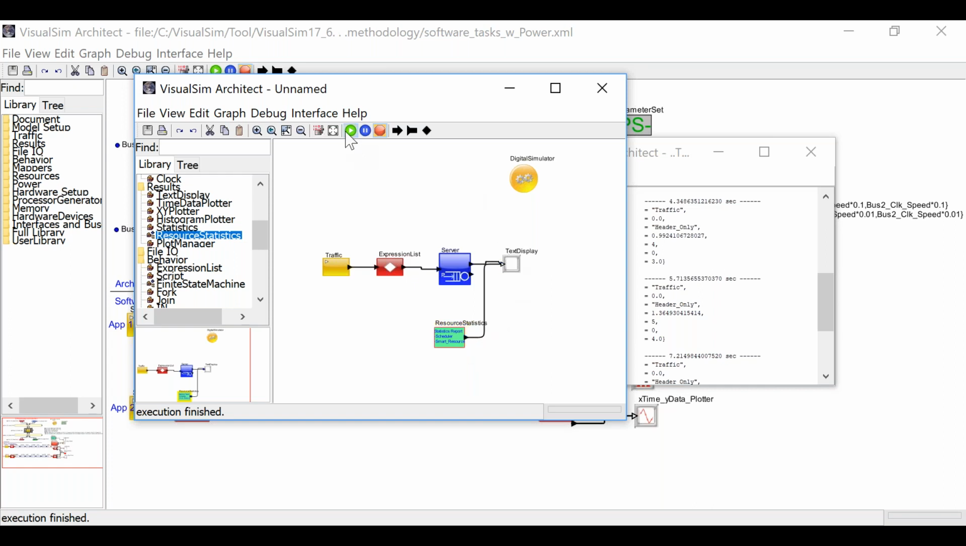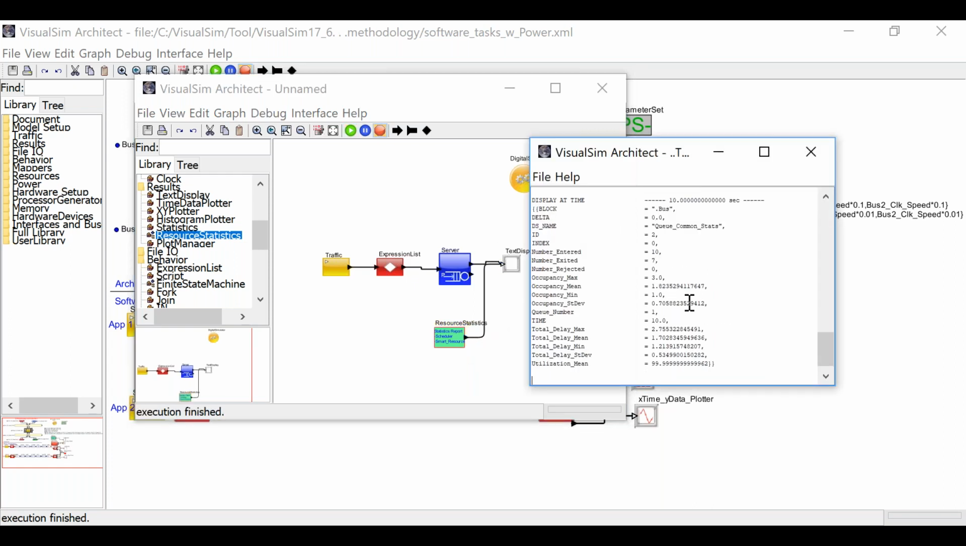Connect this one over here. I'm going to go ahead and run the simulation. What I noticed at the end of the simulation is that you can see the number entered with 10, because I was sending it every 1 second. I was running it for 10 seconds. But notice only 7 of them got out.